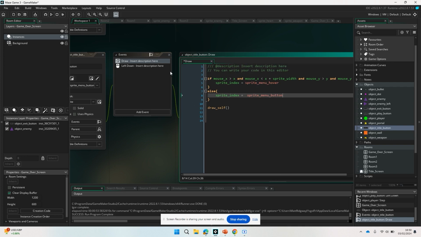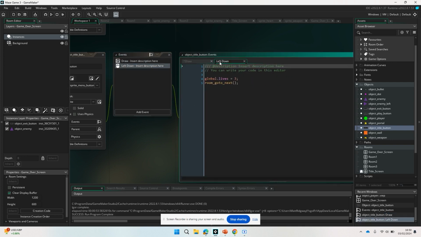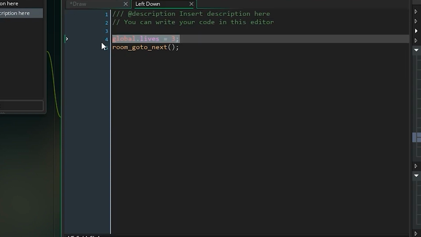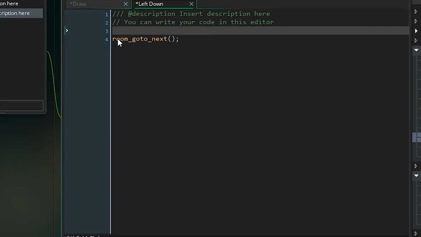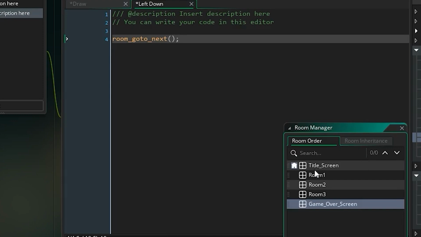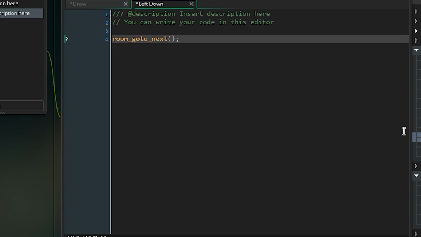So that's absolutely fine. I'm just going to change the left down code. So it's not going to set global.lives to 3. We'll get rid of that. And the room go to is not going to be the next room because this is actually going to be the last room when we order them, which we could do here. And as you can see at the moment, I've got my title screen first, room 1, room 2, room 3, and the game over screen is last. So if we try to go to the next room, what will actually happen is the game will just crash, which we don't want. So I'll close that.